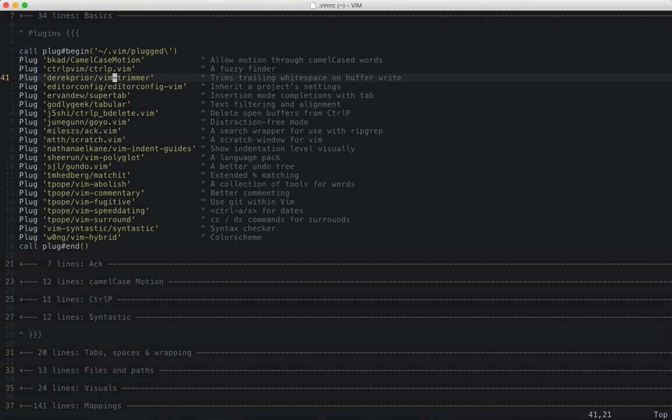Vim trimmer just rips out all of the white space. For example, if there are spaces at the end of a line or something, when the file's written, it just gets rid of the spaces, so it just keeps things tidy. Editor config to load in any editor configuration set by the project to override my defaults.